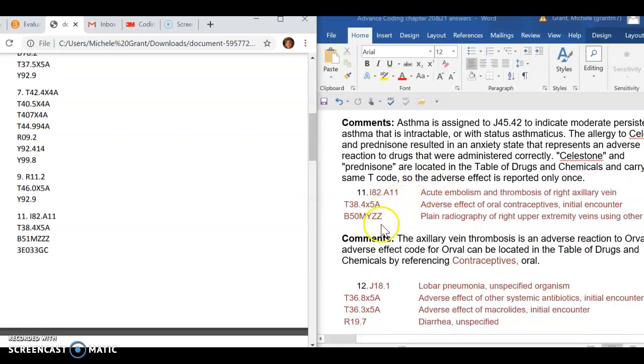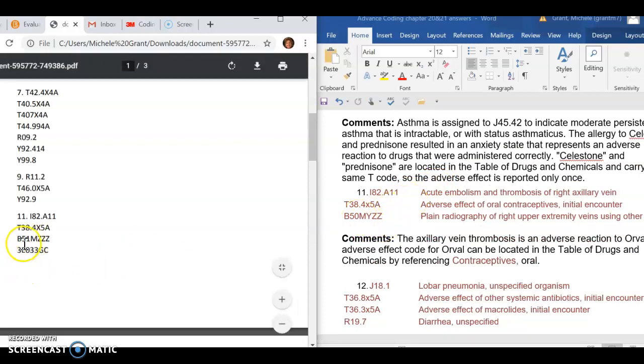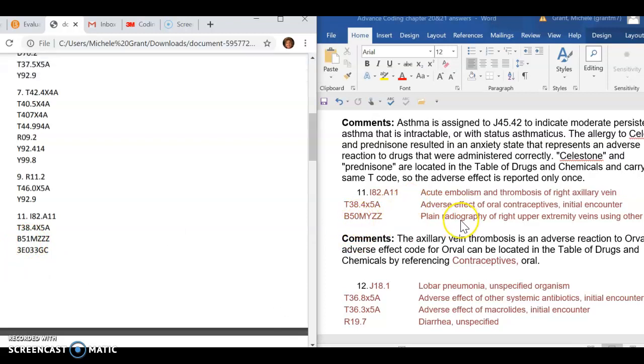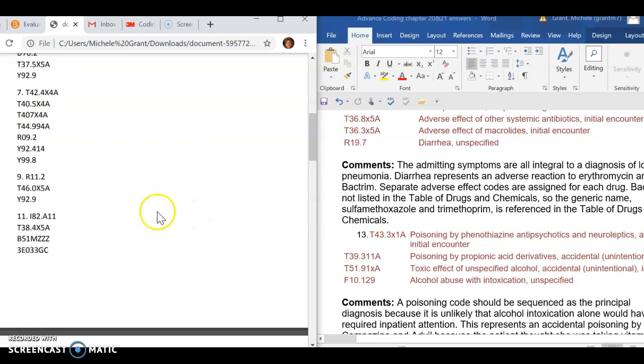Number 11 looks good. I know they have the x-ray code, but what I tell students, stay away from non-invasive because usually the charge master at a hospital is going to pick it up and a coder does not have to code those.